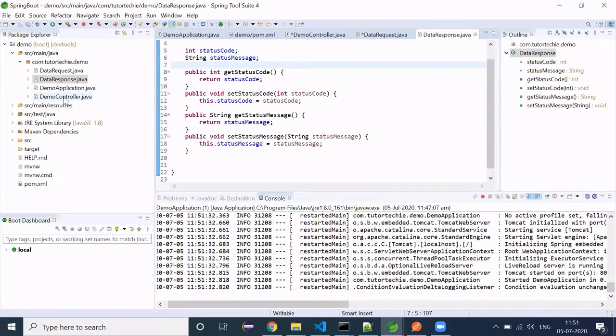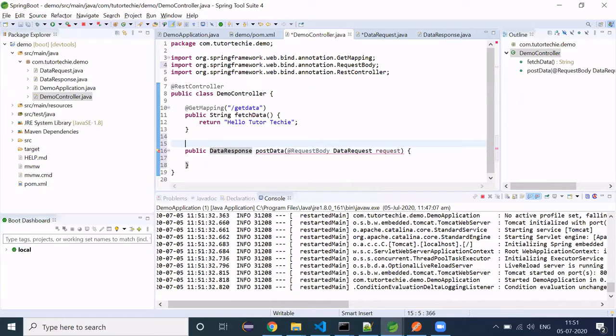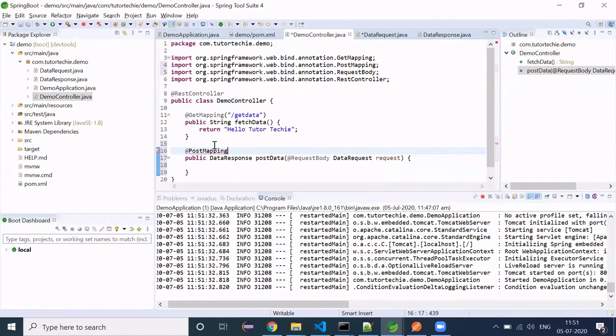So let's go to the controller again. So over here, now again we need to give this. Now we assume it as a post method. So we write post mapping. We'll give the URL like post data. Okay, so now we receive this request.